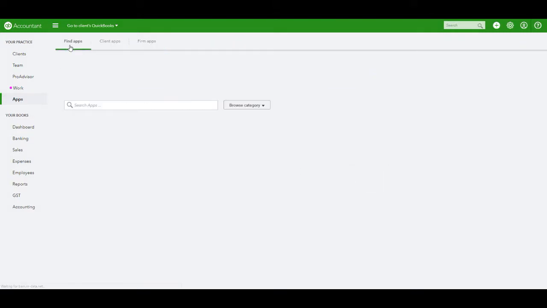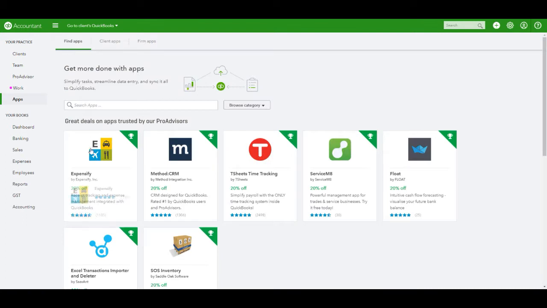QuickBooks Online has teamed up with several app developers to provide Pro Advisors with the ability to purchase apps on behalf of their clients at a discounted rate. You now have the ability to find, connect, and manage apps on your client's behalf. This allows you to grow your business revenue while helping you save your client time and money. Pro Advisors will manage all billing related to the app subscription.